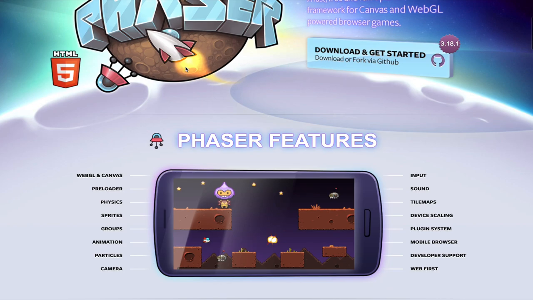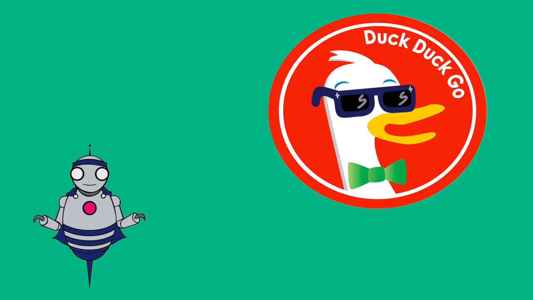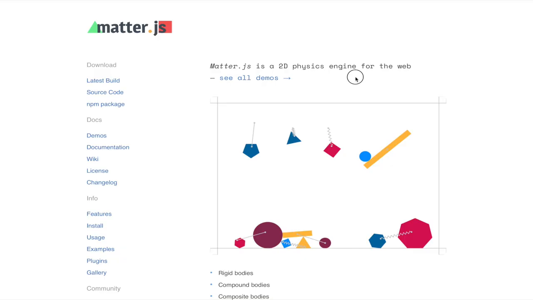The closest thing I've worked to a physics engine before was Phaser, but that's more of a games framework with a physics engine built in. Too much of an overkill, I felt like. I also kind of wanted to learn an actual physics engine to put in my tool belt. So I searched all across DuckDuckGo, you know, we don't use Google over here, DuckDuckGo for life, for different physics engines. What I finally decided to use was Matter.js.